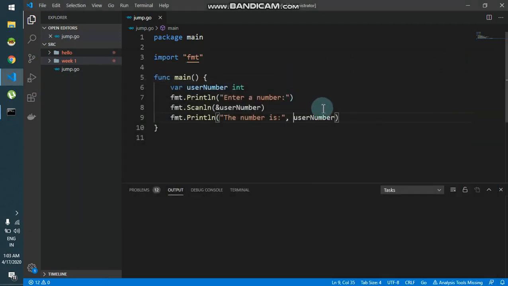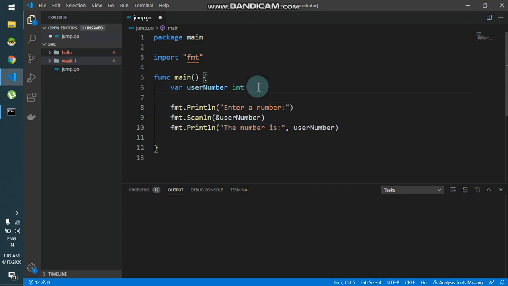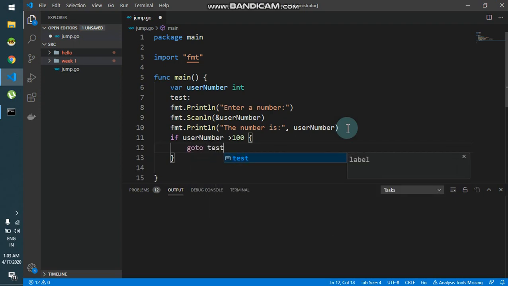Okay. So now the first jump statement is goto, which we are going to learn now. So to use goto we need a label. I'll just create a label over here. I'll name it test and a colon. So this is how you create a label. You write the name which is not a keyword and give a colon. After that I'll say if number, that means our variable userNumber, is greater than 100, goto our label name test.